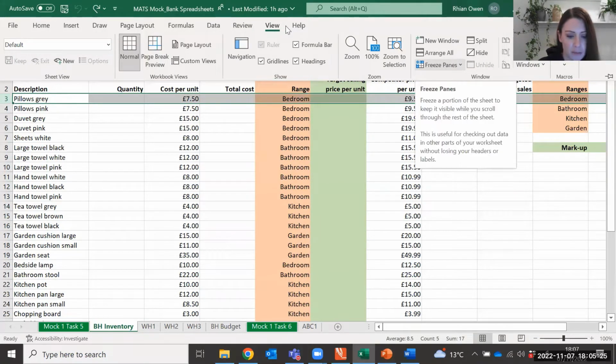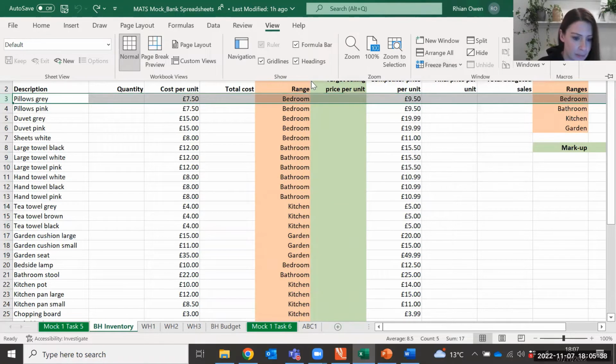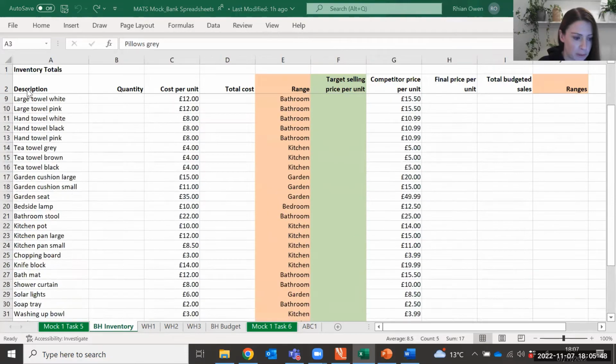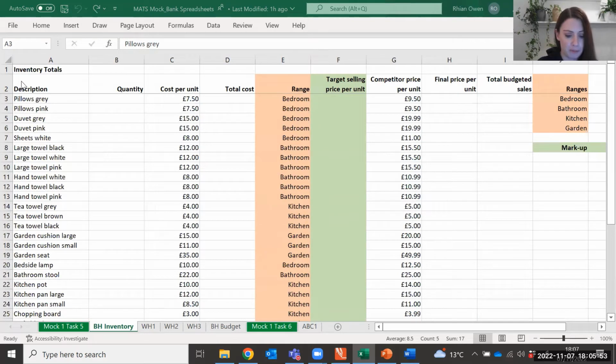So if you go to the View tab, you'll see you've got Freeze Panes. If you click on that, you want to select the first one, the Freeze Panes one. So if we click there, we can test it. Sorry, let me move this toolbar out of the way. Now you can see that as we scroll down through the spreadsheet, the first 2 rows stay frozen, they don't move. So once you have done it, make sure that you test it and check that it has frozen the rows you requested.